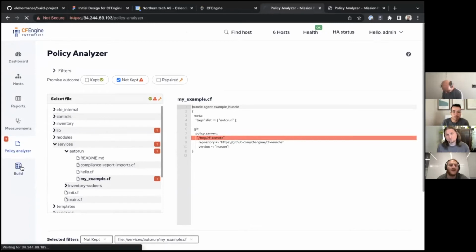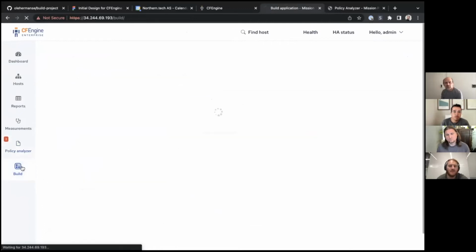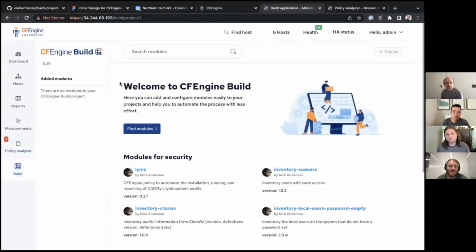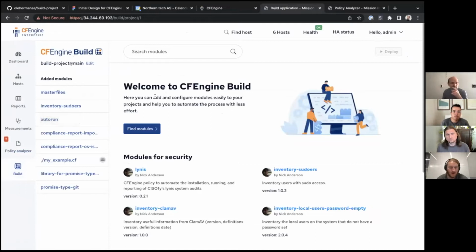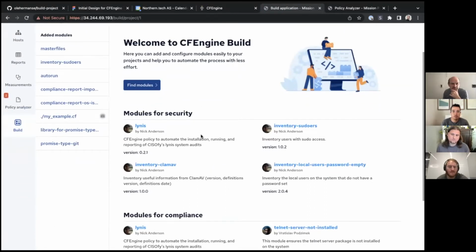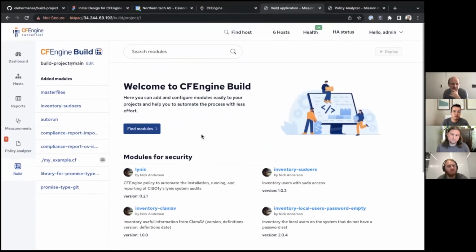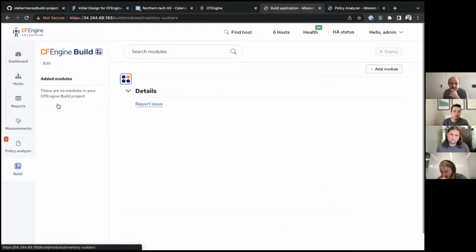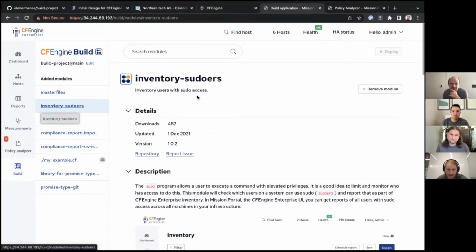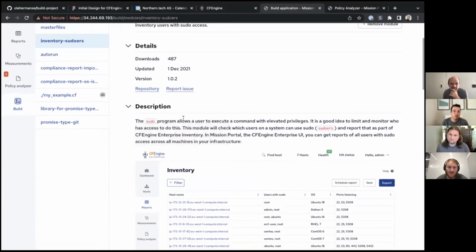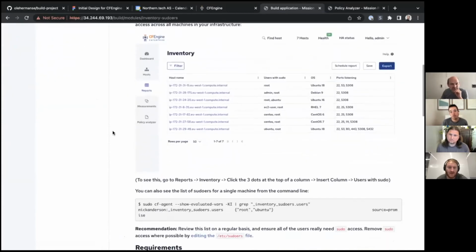Any more questions on the build application here? Hopefully this illustrates that you can work with it both from the terminal and the text editor and from the UI. So what happens when you click on a module, you see its information and you get the possibility for removing it? Yeah, exactly. You get the remove button here. You get the same description that we have on the build CFEngine website.